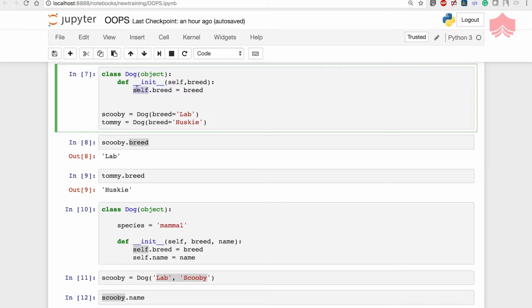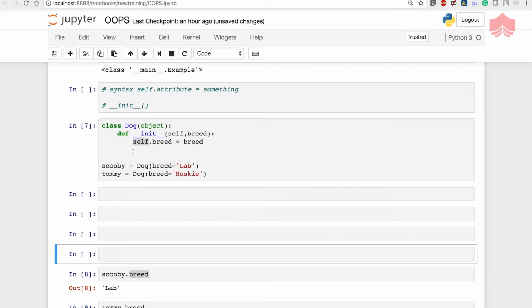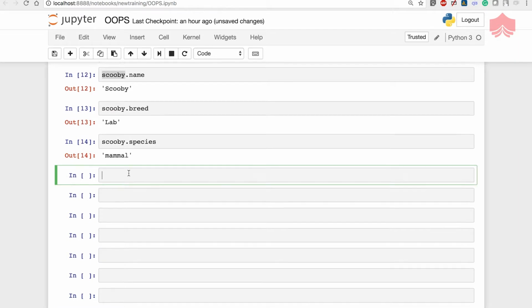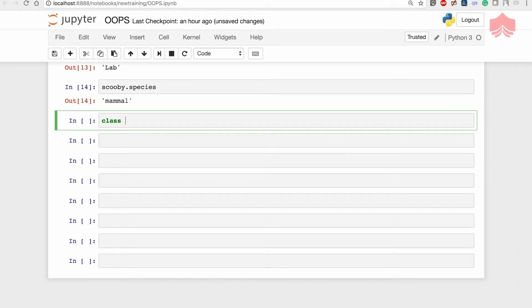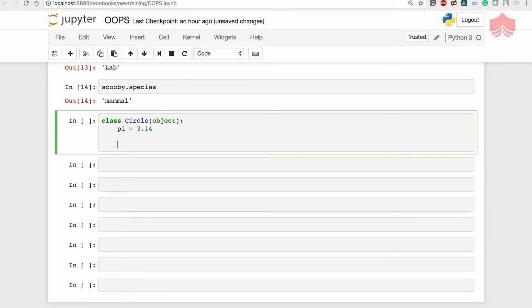So let's go through another example. Let's create a circle class. I'm going to go back over here and create more cells. I create my class and name it Circle, and inside that I will type object. Before I instantiate the class with any object attribute, let me define the value of pi, which is 3.14.